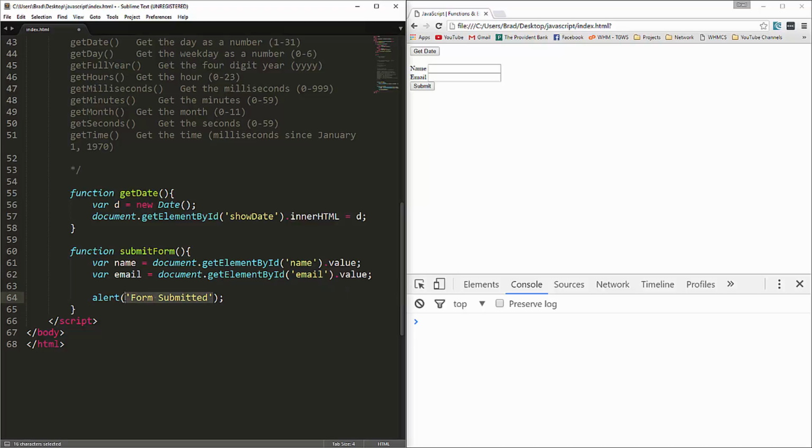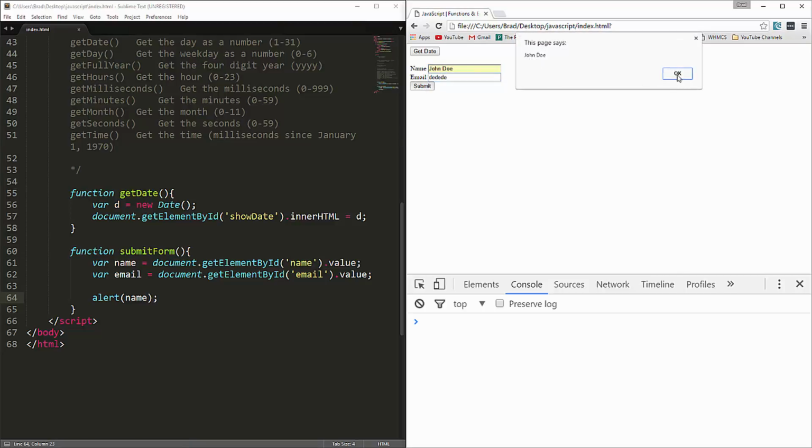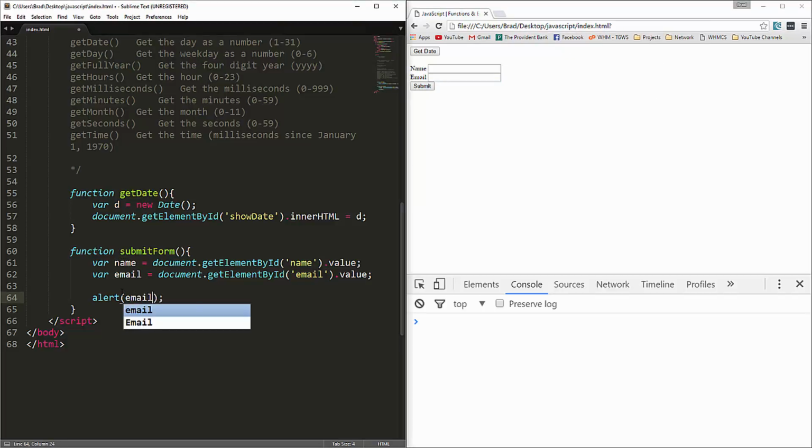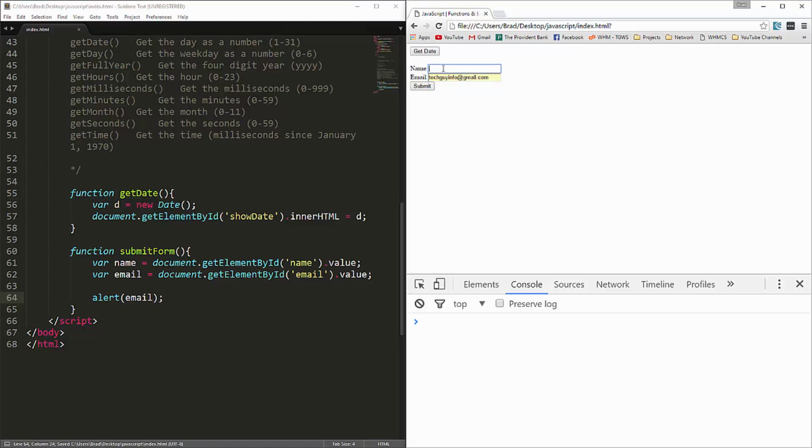Okay, and then let's do alert and we'll say name. Actually, yeah, we'll just say name. So reload, type in John Doe, something for email, submit, and you can see we get John Doe. If we want to get the email, we could also do that. Submit, and it gives us the email.